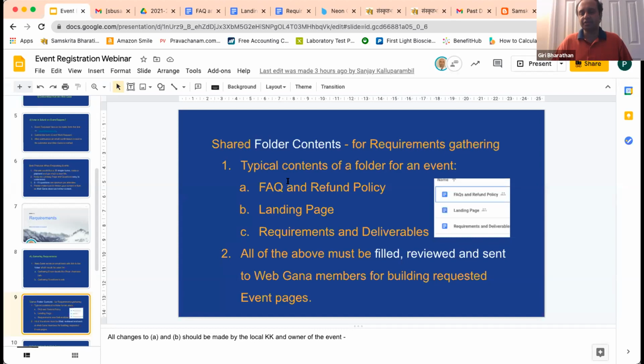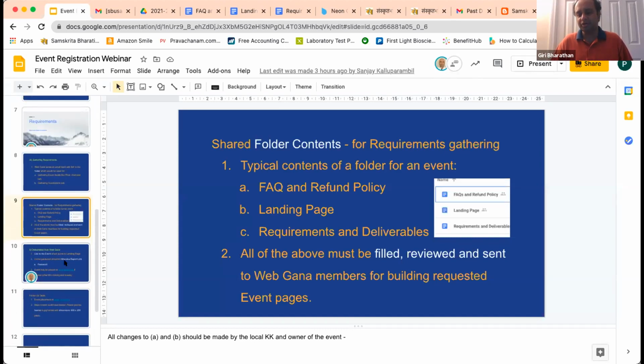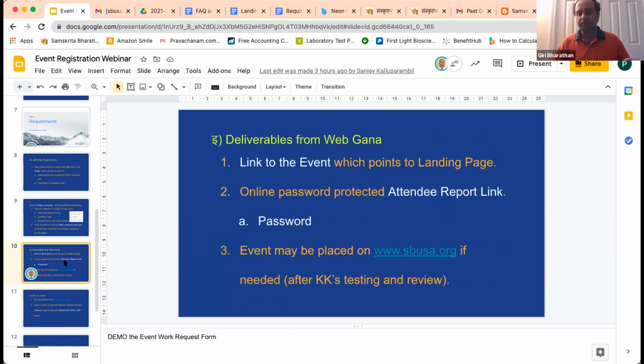There'll be 2 rounds of testing. One is the developer, the WebGana itself will do 1 round of unit test and then give the registration link before making it go live to the originator of the request and ensure that they do a couple of different kinds of registration to ensure that the data that they want to send and they're collecting everything is okay and give the go ahead. That's when we'll basically clear up all the test registrations and then we can make it go live and then you can publicize it.